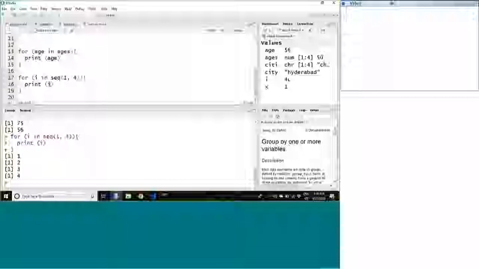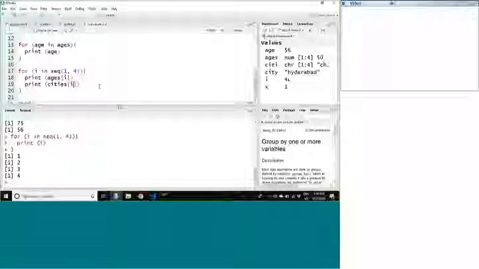So we create the positions, and then you can say ages of i, which will pull out the corresponding ages one at a time. So first time the value of i will be 1, second time it will be 2, 3 and 4, and then it will stop because sequence will create a vector from 1 to 4. So for i in a vector which is a sequence of 1 to 4, and inside this we can say ages of i, and you can also say print cities of i. So at a time you are accessing one element in ages and another element in cities.